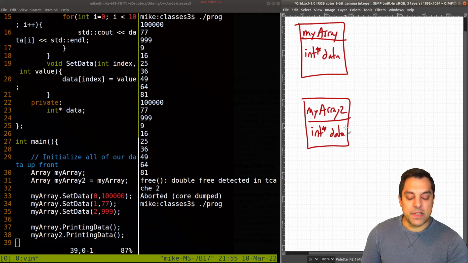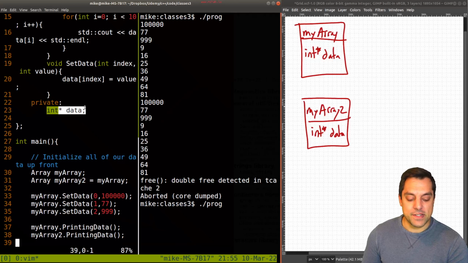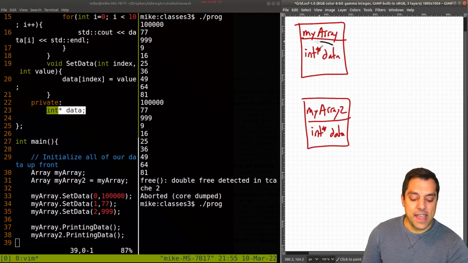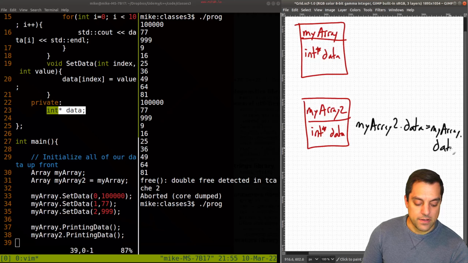So when I make a copy, what's the most trivial thing that a C++ compiler can do? Because remember, this is a trivial copy that it's going to do. Well, C++ is just going to say, hey, whatever this data is now equal to this data here. So essentially, it's just saying my array 2 dot data, since we're making the copy of my array 2, so let me go ahead and do this down here. My array 2 dot data equals my array dot data.